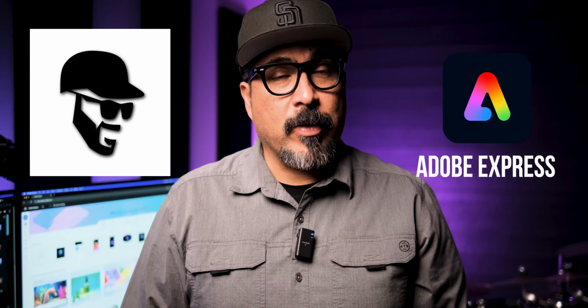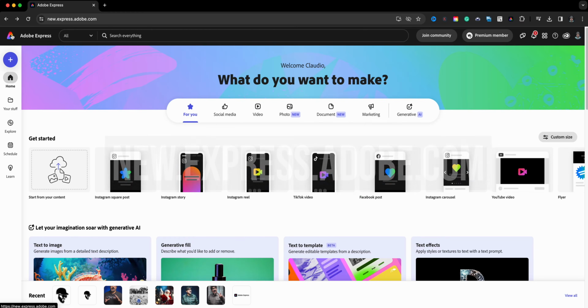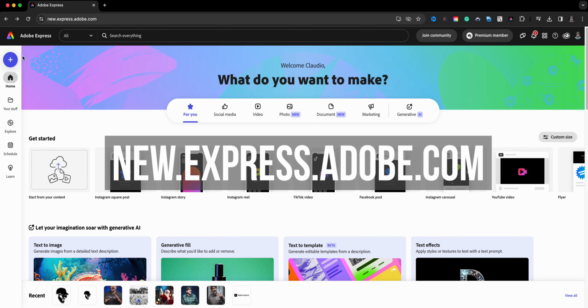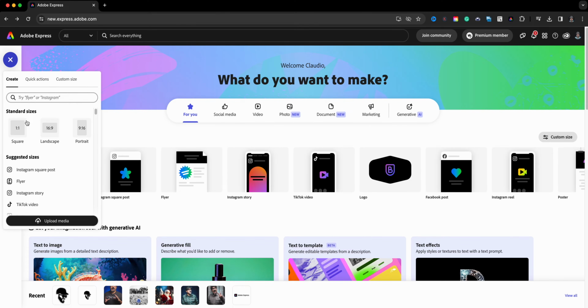Today I'm sharing with you how to add shadows to your own custom PNG images using Adobe Express. So let's go ahead and take a look. Here I am at the home screen of Adobe Express, and I'll begin by clicking on the blue plus sign and choose the square option.